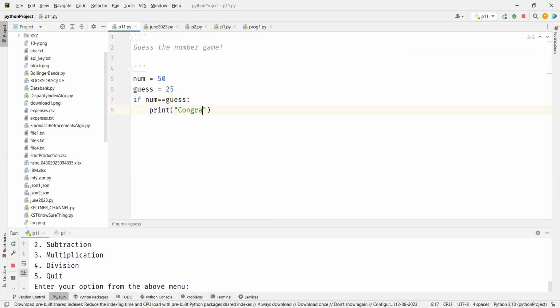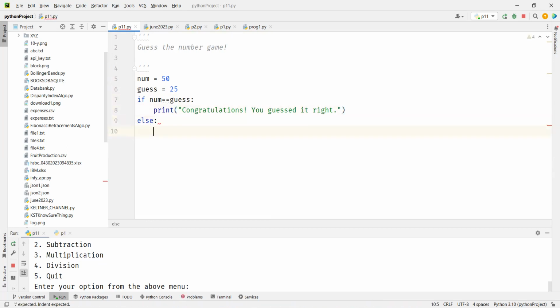Congratulations, right? Okay. You guessed it right. Else, we will say print incorrect guess. Correct? Simple game, right?